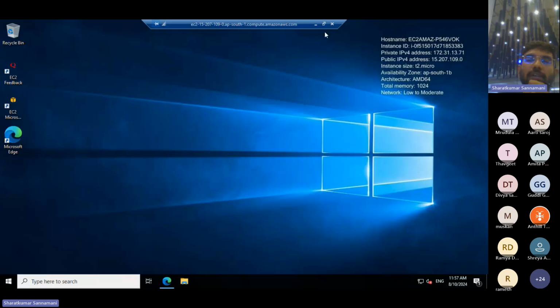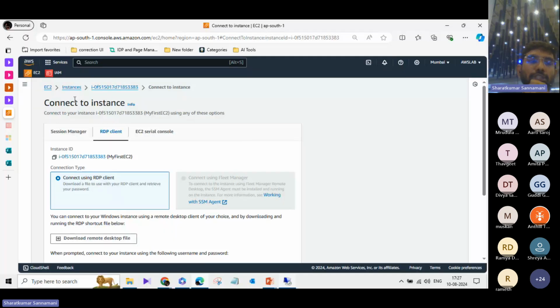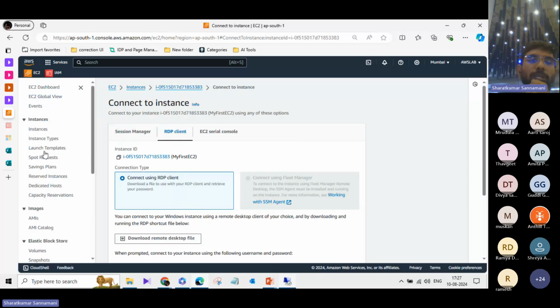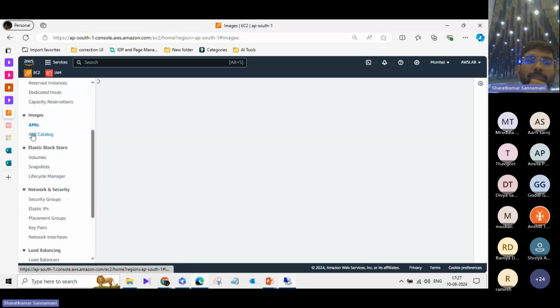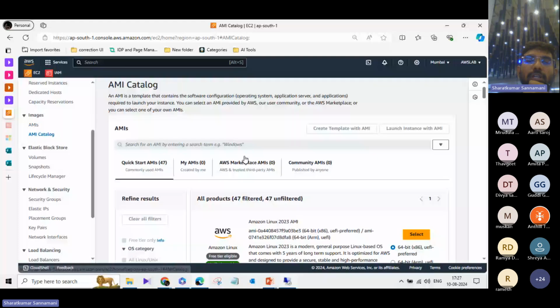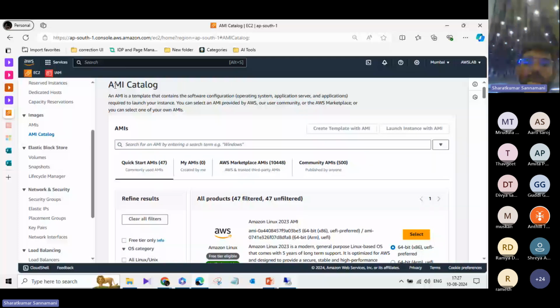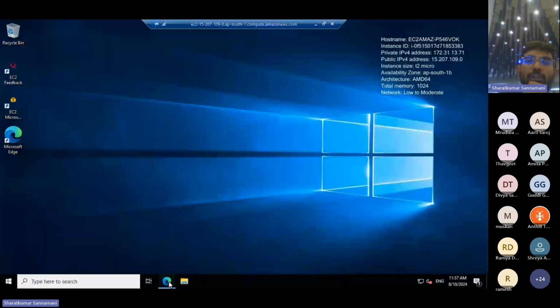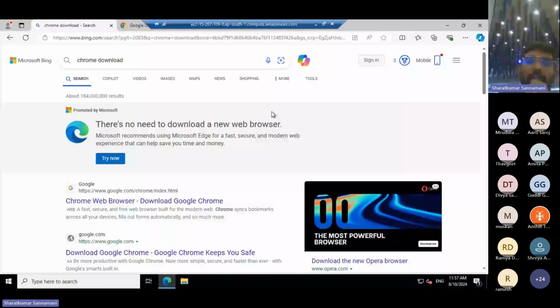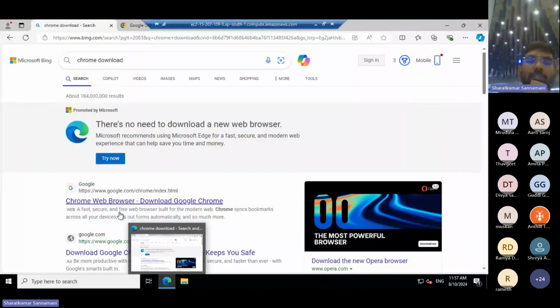In a similar fashion, when we discuss the AMI, Amazon Machine Image, right? It will have applications pre-installed. It's not only about the operating system, okay? It's about your application servers or applications also. So that's why we call it the Amazon Machine Image. So other applications are already pre-installed, which means whenever you create n number of instances, by default Microsoft Edge will be there. So if you want to download Google Chrome, again you need to Google it and download it.